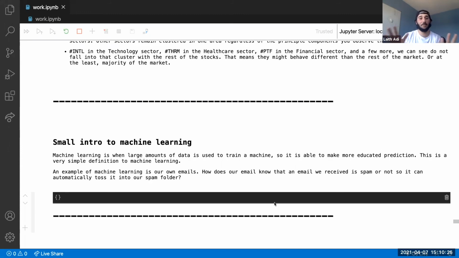Just to describe what machine learning is very quickly for people who have never heard of it, it's essentially taking large amounts of data and training a machine to make better educated guesses and predictions. It's obviously a huge field and there's so much more to it, but I can't get into that. A quick example is that everyone here has an email and we all have a junk folder. Junk email gets sent to it automatically, and that's actually machine learning.